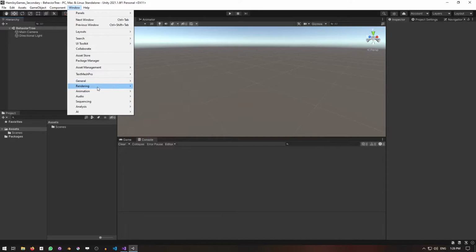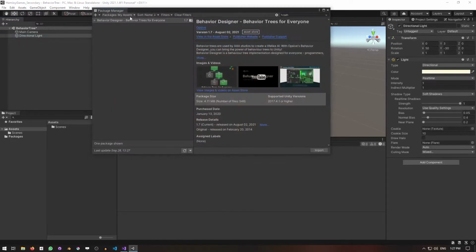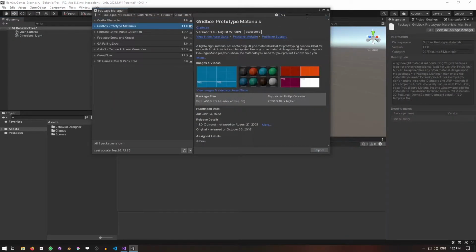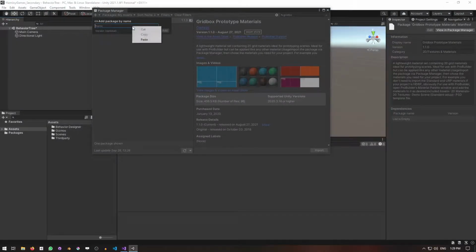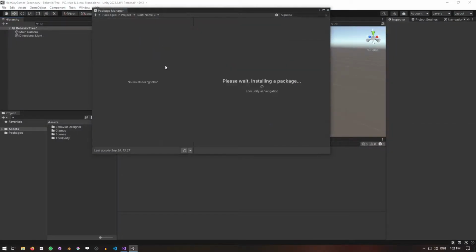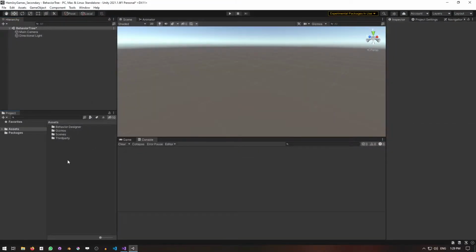From the package manager, I'll import 3 packages: Opsive's Behavior Designer, Gridbox Materials like I've done in the past, and Unity's NavMesh components. This isn't a visible package, so you'll have to import it by name as described in the documentation. Then I'll just move them into another folder, except for gizmos. This is a special folder that needs to be in the root of the assets folder.